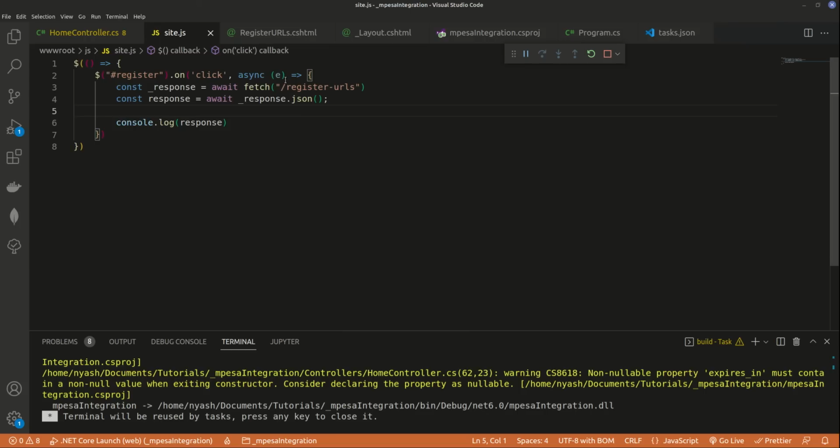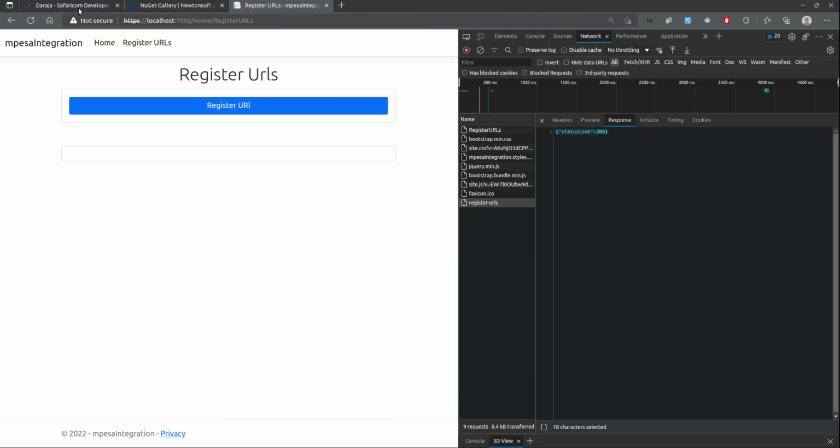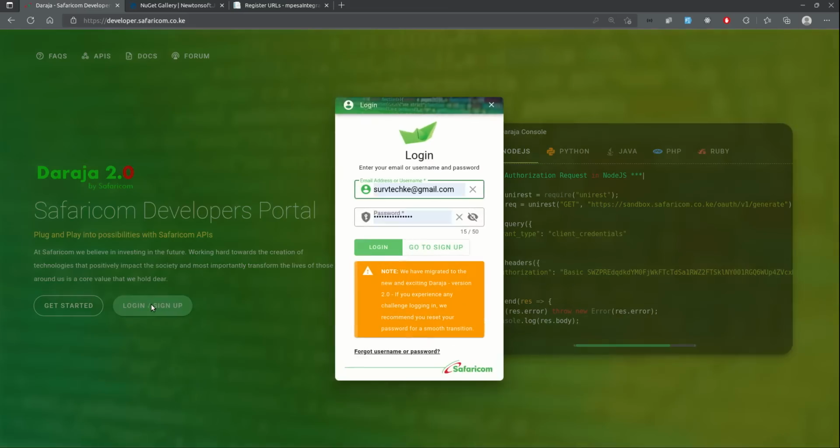Now you remember we were supposed to do home register URLs, but we have not, because we have altered how we're going to receive this response here. Okay, that's good. Let me now undo this, so that we can do it with our JSON result, like that. Great. Now, let's go to Mpesa API, because this is where our class is based on.